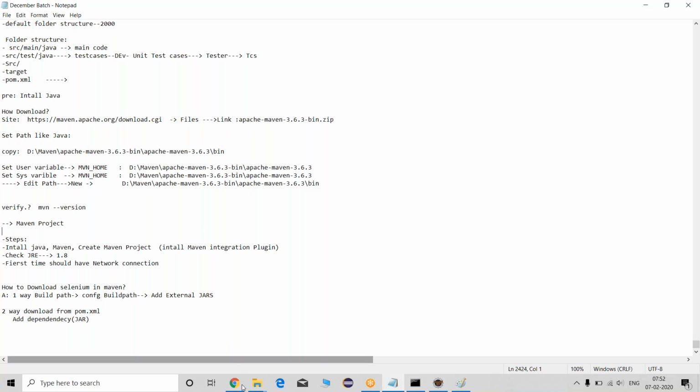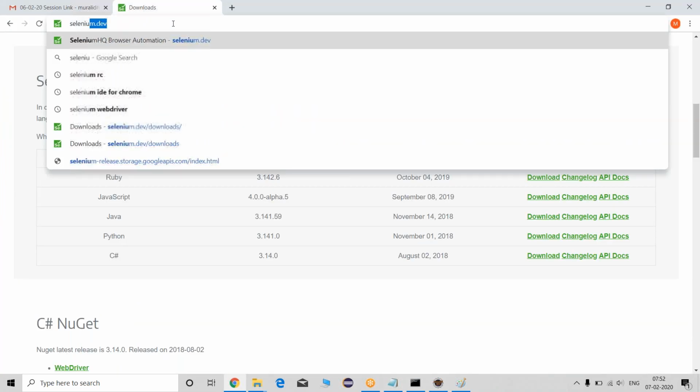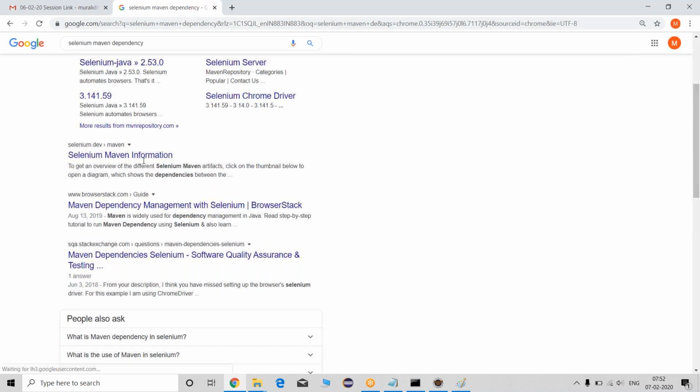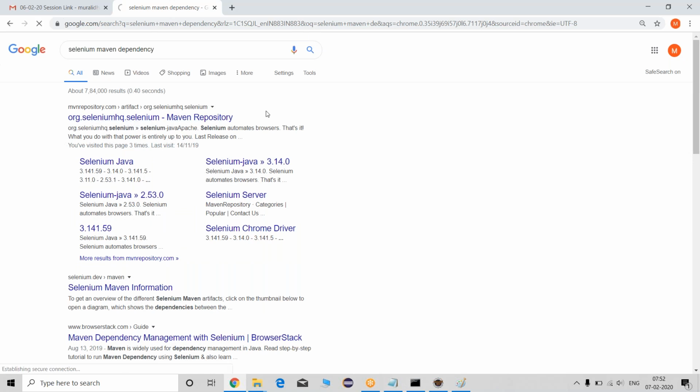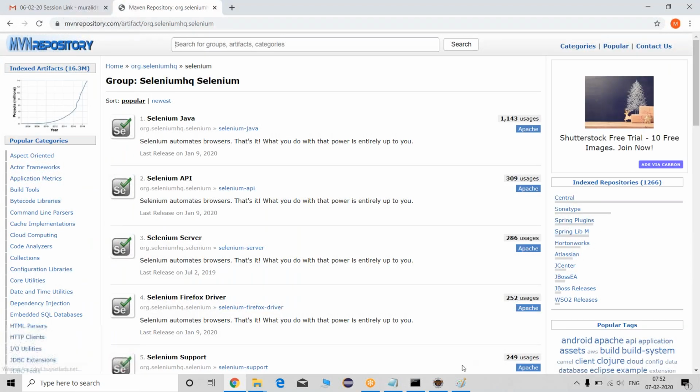Just search for Selenium Maven dependency. See here, Selenium Maven repository. Go to the site, Maven Repository. This is the Maven repository: nothing but a single location where Maven maintains all the jar files with their versions.